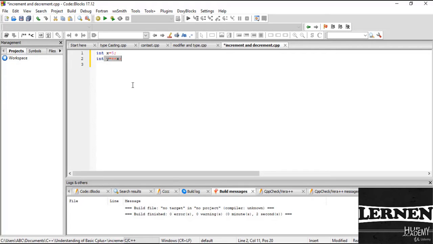A function or expression is said to have a side effect if it modifies some state, for example any stored information in memory, does input or output, or calls other functions that have a side effect. Let's see an example: we have integer x which is equal to 5, then the prefix of x, then I write std cout, less than less than x.